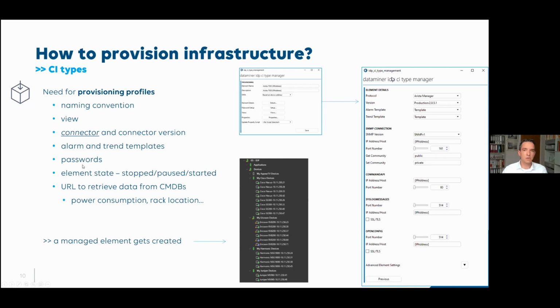Don't forget about passwords. That's also important because many of those APIs you start interfacing with need a user and password, your credentials to that switch, to that device. More here, the element state. Once I have provisioned it, do I want to use it already, or is it maybe still in standby state because I don't want to use it yet in production?